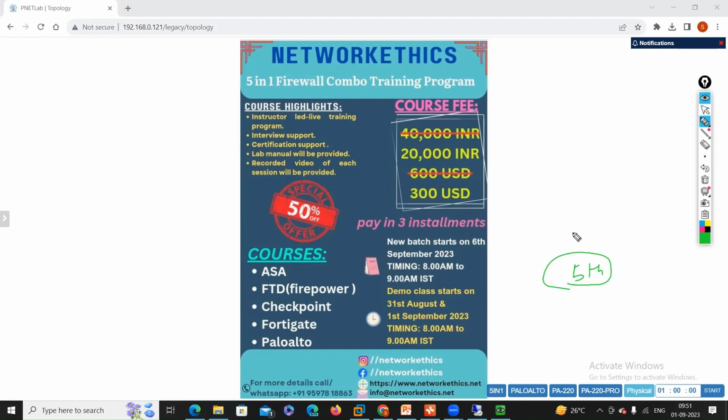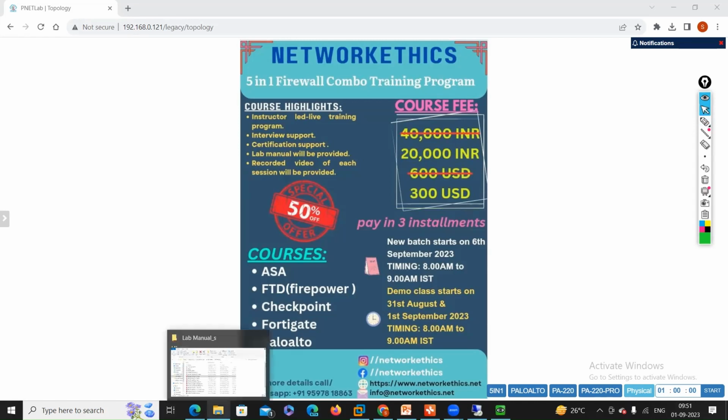You can either join for only Palo Alto, or join for the 5-in-1 Firewall Combo. If you join the 5-in-1 Firewall Combo, your course flow will be Palo Alto first, then Checkpoint, then Cisco ASA and Cisco FTD. Then we'll go with the FortiGate firewall. The timing is morning, 8 a.m. to 9 a.m., guys. Any queries apart from this? September 6th, it is going to start with Palo Alto.